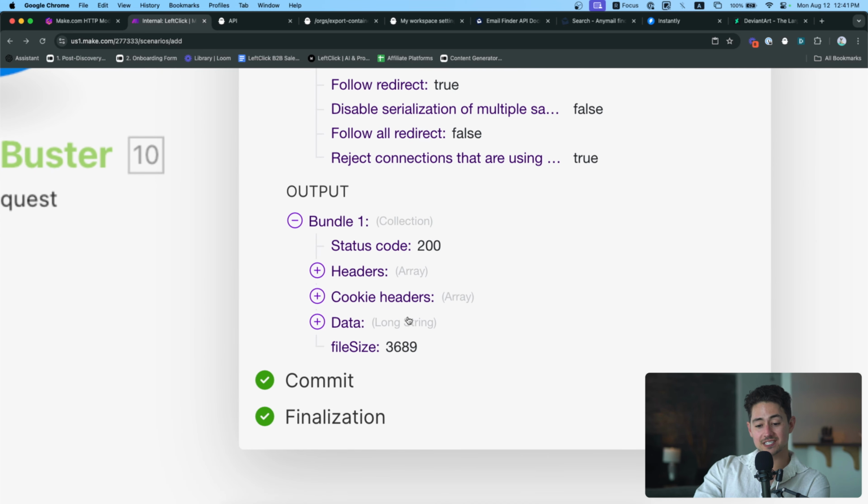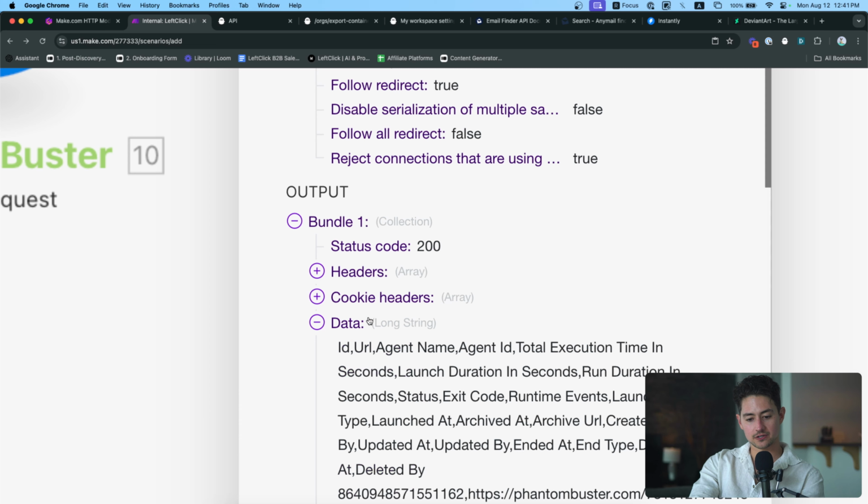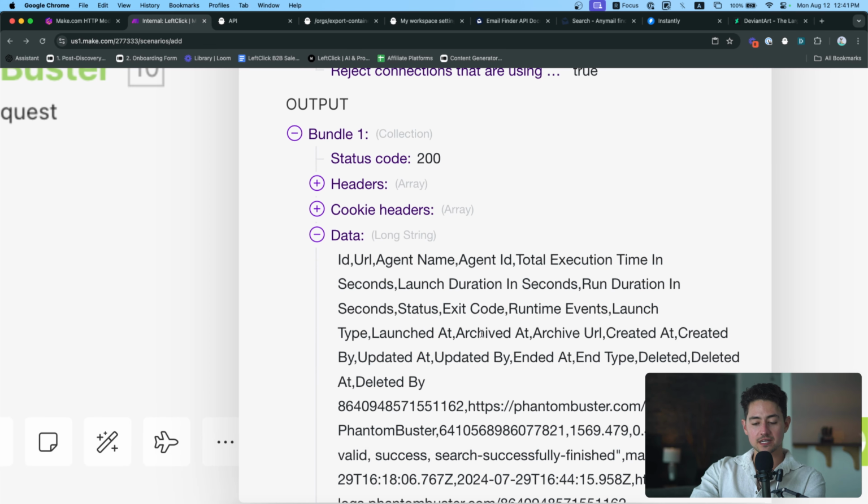But as you see, this is the same structure that we're used to. There's headers, there's cookie headers, and then there's data. Now, instead of data being JSON, it looks like this API returns this specific data as a CSV. CSV just stands for comma-separated value, where you basically have like tabular data. This is something you could import into a Google Sheet pretty easily. ID, URL, agent name, right? And then you actually start having like the values themselves.